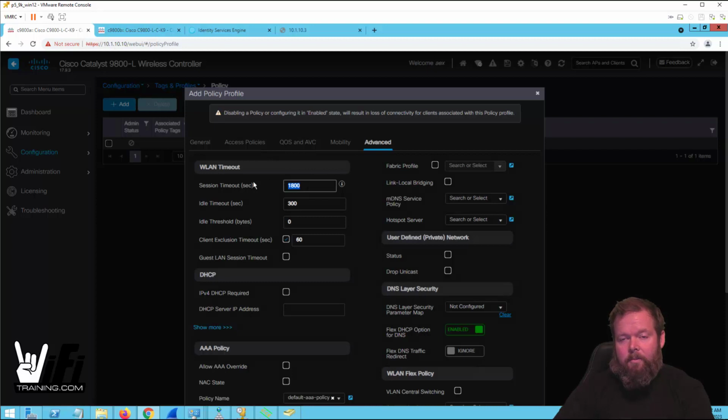But this is where all the magic happens. Session timers are a very big deal. They're a very big reason that clients have issues sometimes if they're not configured correctly. The session timer is only going to last 24 hours, no matter what value you put in. I always hate doing zero, because in the earlier code, zero meant that you didn't have any session timer, so every time you joined an AP you had to re-authenticate. So there was no fast roaming.